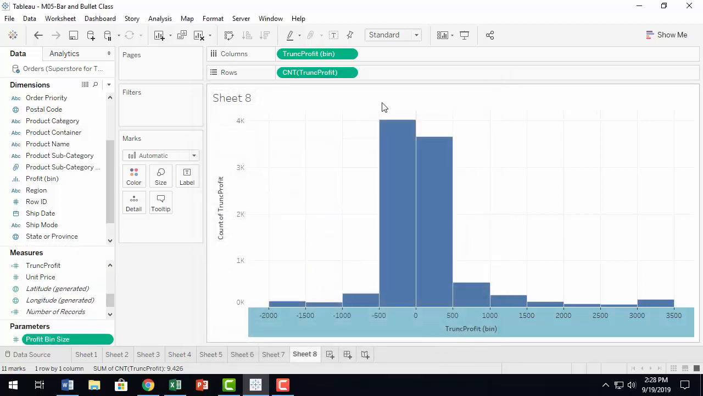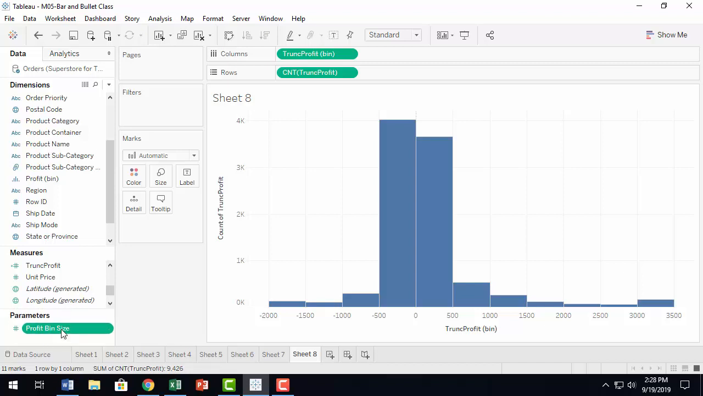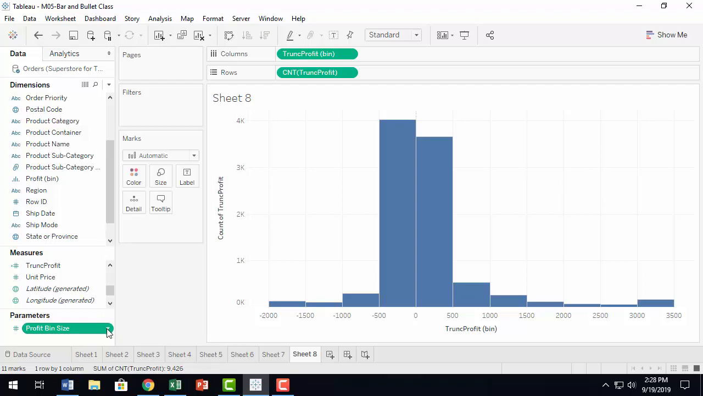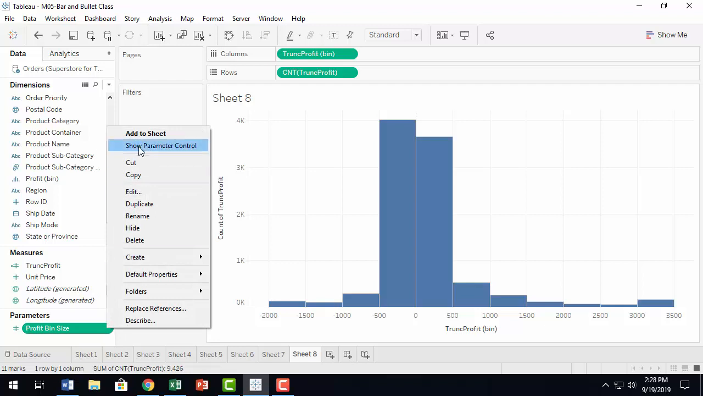Now click OK. All right, now we have a parameter, and it is listed right here. Now you need to make the parameter visible. If you click the down arrow, there is show parameter control.